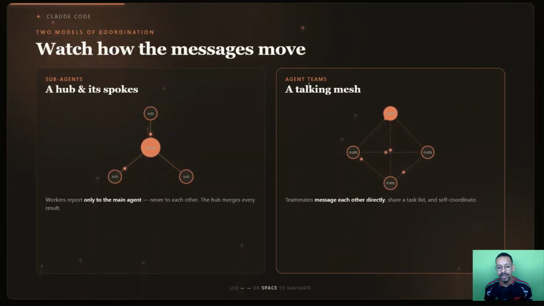And then the agent teams, this is just a talking mesh. You have the lead here that spawns the different teammates with their own context, and they live in their own world, basically independently, and they just talk to each other and self-coordinate. Most important, they share a task list, which we will look deeper into at the end.